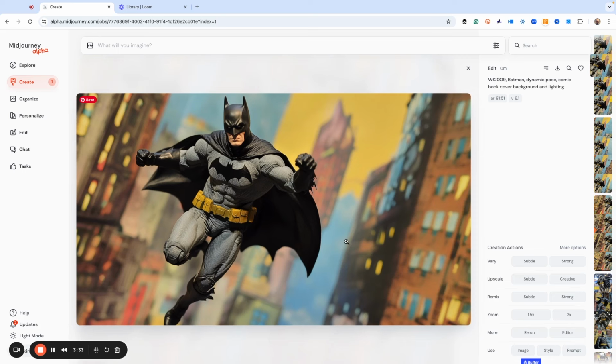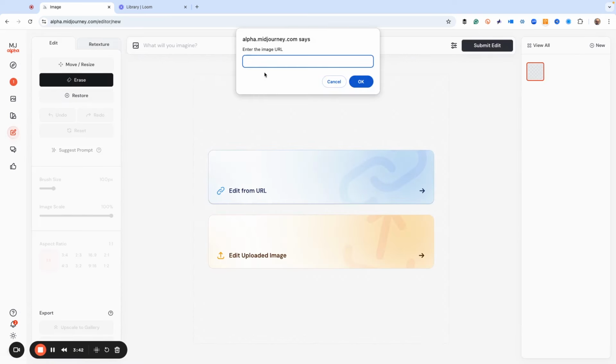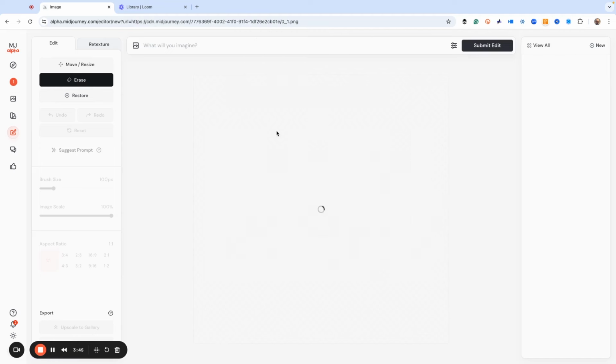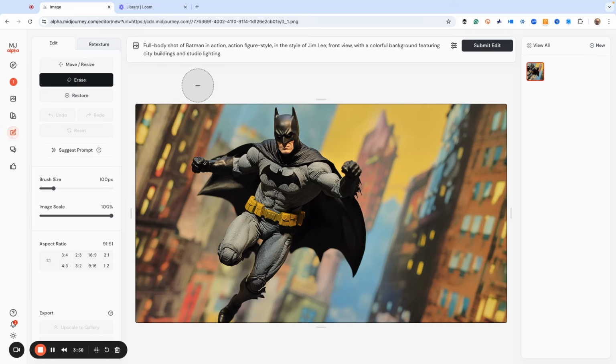Now, here's what we want to do: we want to go ahead and just get the image URL, right? So I'm going to copy that, and we're going to go down to the edit. And then if we edit from URL, we could paste that in, and that's going to bring up the image that we just created. Now, here's the fun part. You hit suggest prompt, and then Midjourney is going to go ahead and shove in what it thinks it sees.